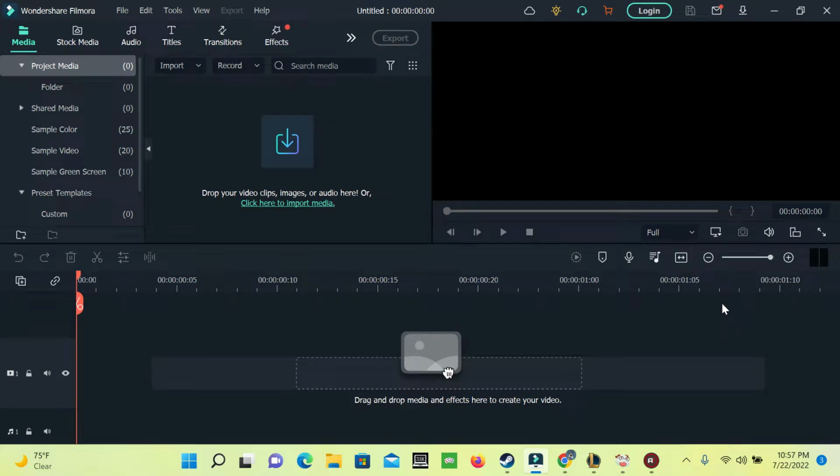So I'm going to show you something really cool here. This is going to be step by step. This is going to be a zoom through text intro or transition using Wondershare Filmora. I'm going to break it down very slow, very easy, step by step, and simple.